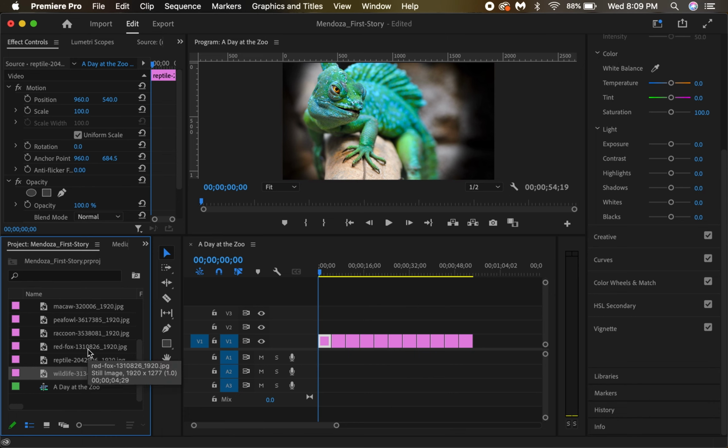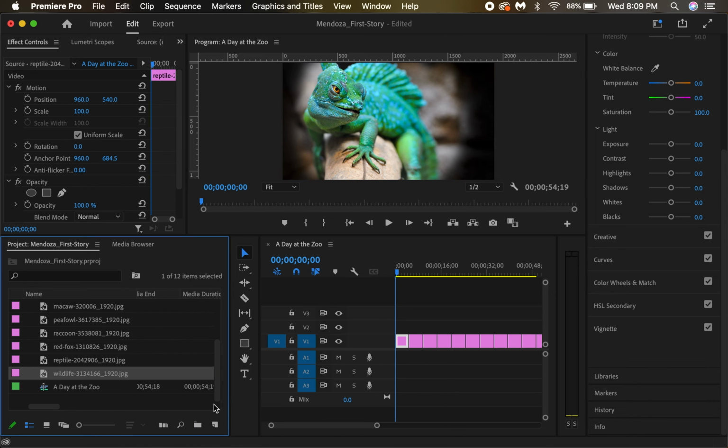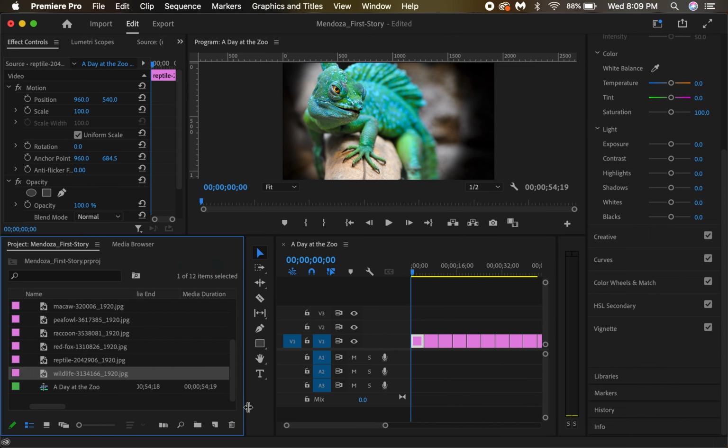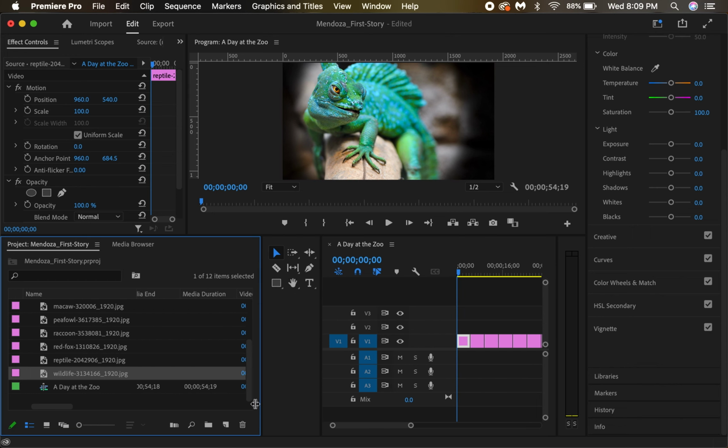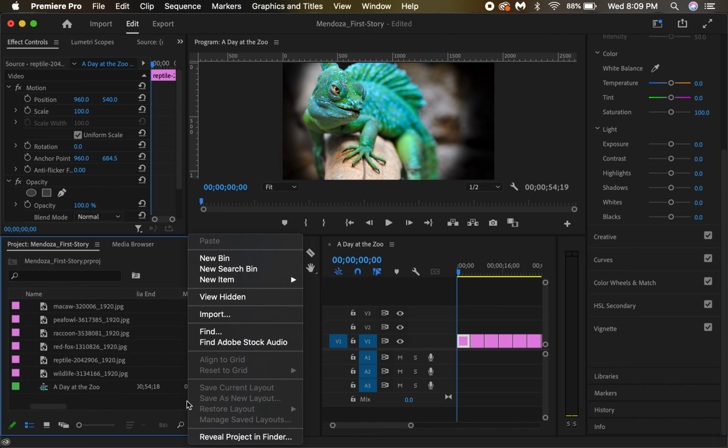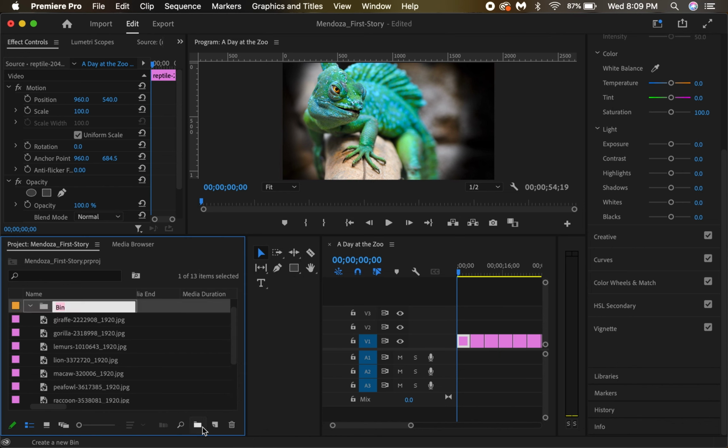You can also organize your files by creating a new bin. Notice how I expanded the window to bring up more options at the bottom of the screen. You may expand your window until you see this little folder button and select New Bin. You can also right-click in the area to select New Bin. Either is fine. Create a new bin and name it according to your media type. I'm naming this one Photos.